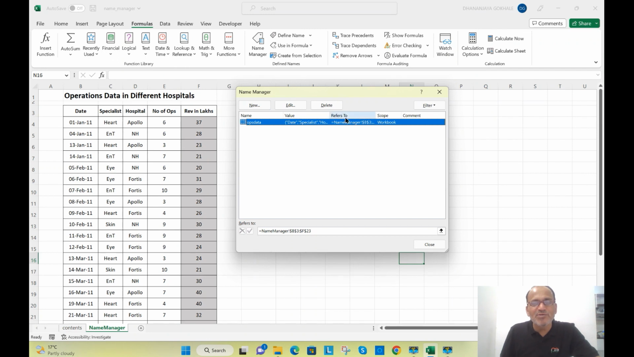Then this refers to, what does it say? Let me expand it a bit. It refers to Name Manager exclamation B3 to F23. So B3 to F23, that means top left and bottom right corner. That is what defines the table. Notice $B$3 and $F$23. That means it's an absolute reference. So in short, the entire table, from top left to bottom right, has been named as ops data, as you can see in the Name Manager.